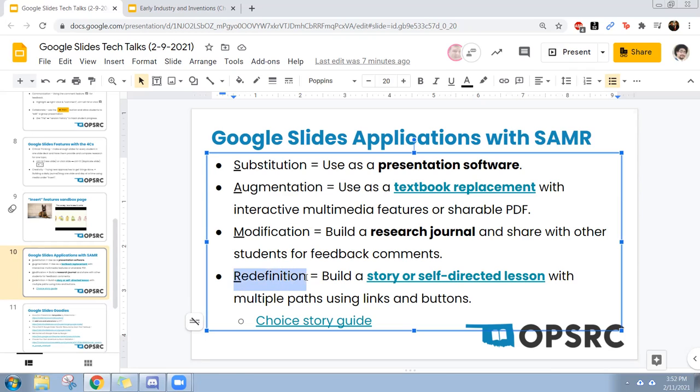And finally, for redefinition, a recommendation that I have is building stories or self-directed lessons with multiple paths. For me, choice stories have a special place in my heart, because I remember reading some of that stuff in the library. But the basic idea is that students have a project where they need to build a story and plan it out ahead, and then build out the slides, and then link the slides to each other.